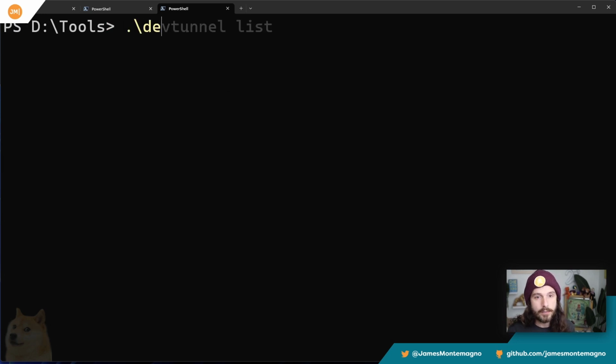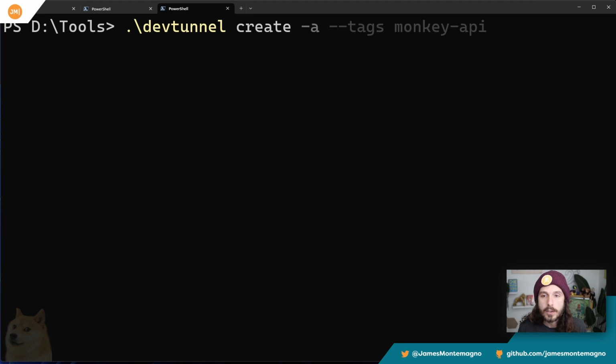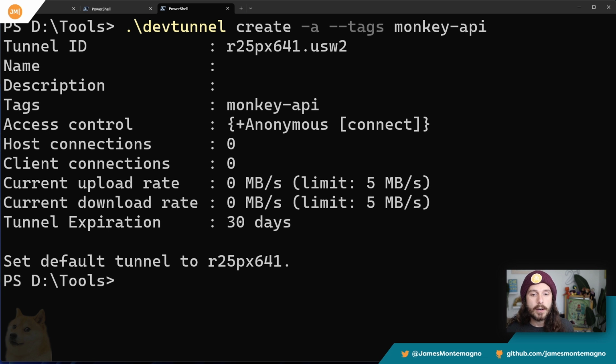I'm going to do /devtunnel in the API. I'm going to say create. I'm going to do -a over here, and what we're going to see is -a is anonymous. And then I'm going to give it a tag of my monkey API, and that's sort of optional here. But it's going to create this one here, and it gives me a default tunnel of R25px, blah, blah, blah, and an expiration of 30 days.